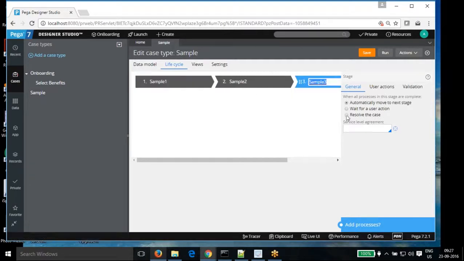Say this one I want to make resolve the case. That means your work is done, so when it reaches this stage, your work is completed, and you are setting the status as resolved completed. You can see a red line comes in.